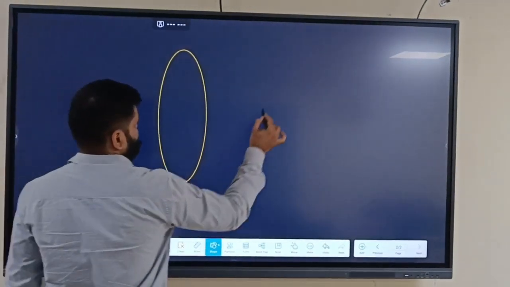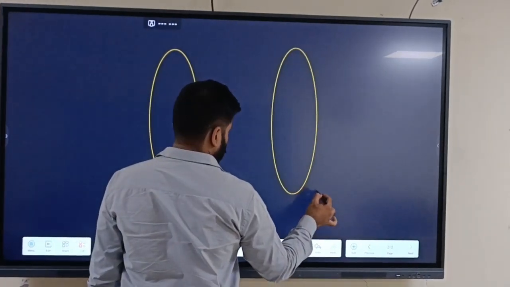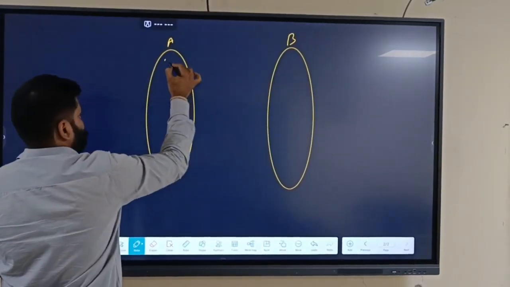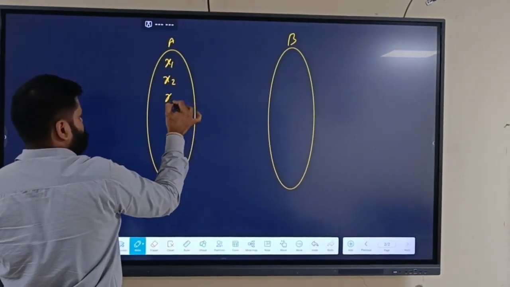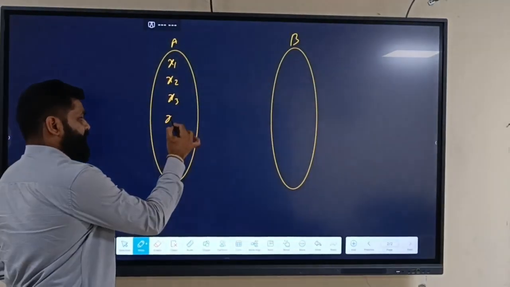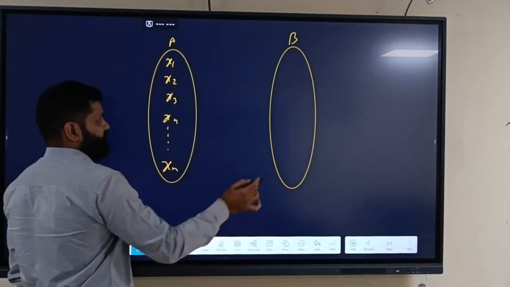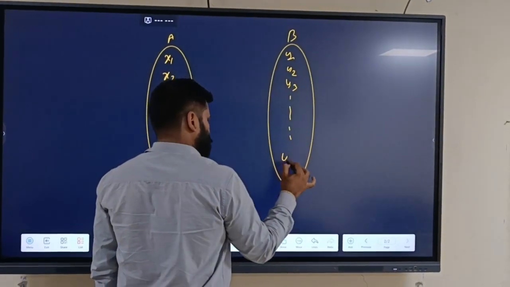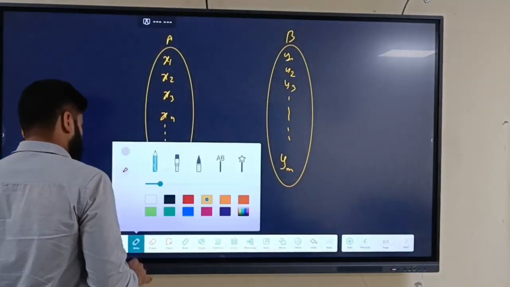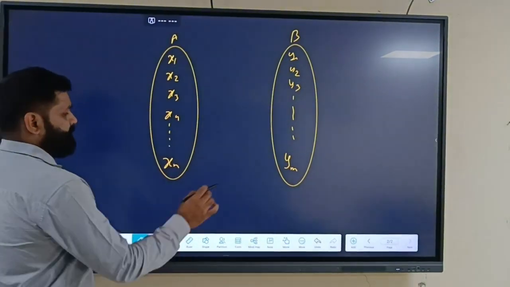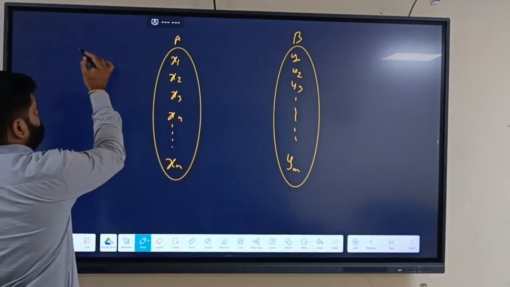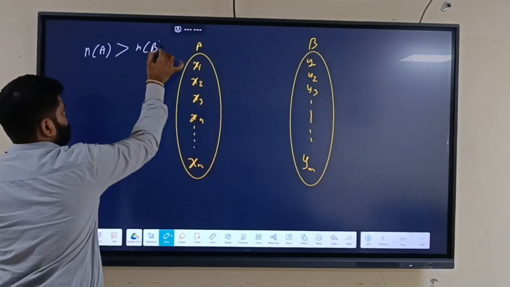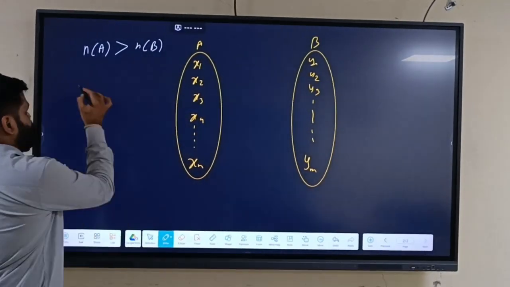So for a one-one function, I am again just making a set. Let us suppose it is set A and set B. There are elements like x1, x2, x3, x4, and suppose n elements are there. Likewise in set B, y1, y2, y3, ym. Now see, suppose the number of elements in set A is greater than the number of elements in set B. Now I am going to discuss the number of one-one functions.